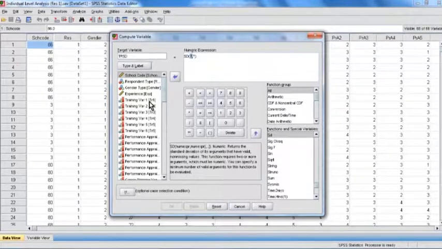So by clicking on TR1 and clicking on the arrow here, it's included in the numeric expression, and then again by clicking on the second variable, which is TR2, and clicking on the arrow, this second variable is also added. Now as we want to know the standard deviation of all the 6 questions related to the training variable of a single respondent, we will keep on adding these different variables in this numeric expression.